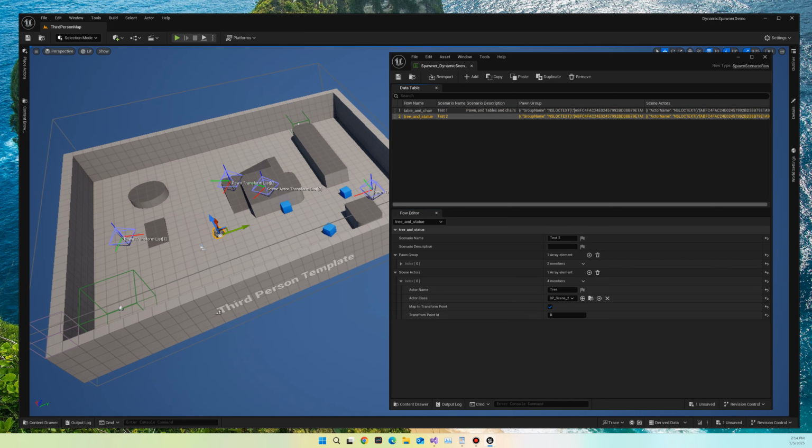And under the trees and statue, I just created a second one, which is trees and statues. The way this works is this just points to the blueprint that I want to use. This is just a handy name, so I know what I'm looking at. And then this just says that we're going to be mapping this to this transform point. So you can have multiple scene actor transform points if you wanted to, and then you could map multiple scene components, just like you can have multiple pawn transform points to help spawn in your characters around those.